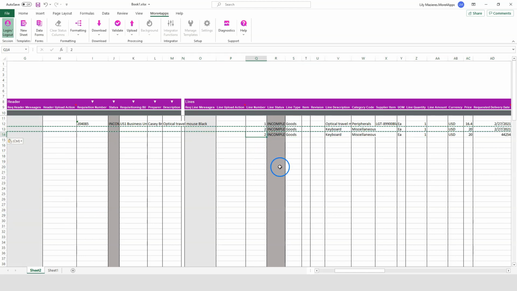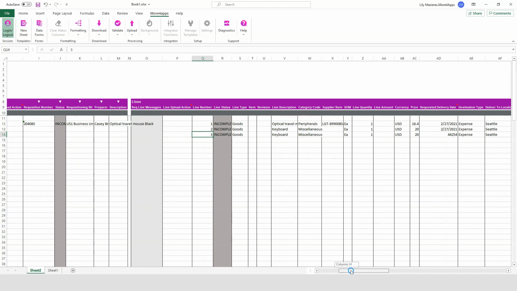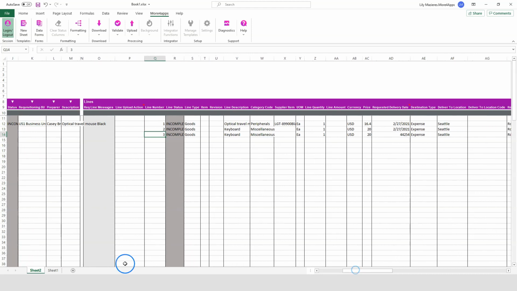Let's add a new line on this requisition. You can copy-paste from an existing line and then change anything you want on this new line, like the price or the quantity.